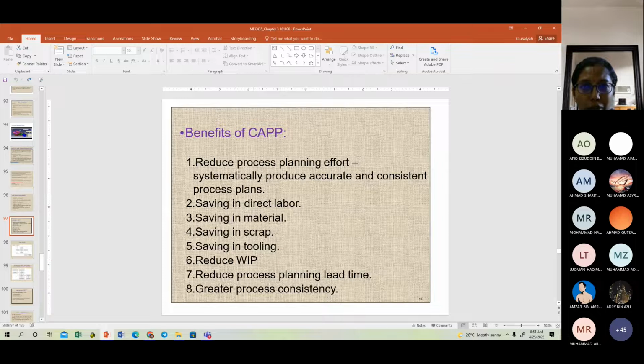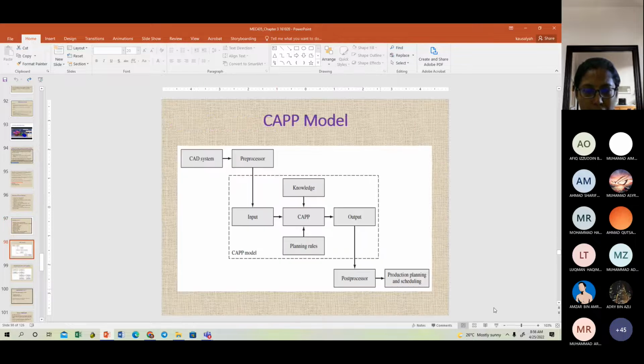It reduces the work in progress. While the work is in progress, in a conventional environment, it is a prolonged manufacturing line, whereas in a computerized environment, it relies fully on the computational message passing, right? And then it reduces process planning lead time and there's greater process consistency.